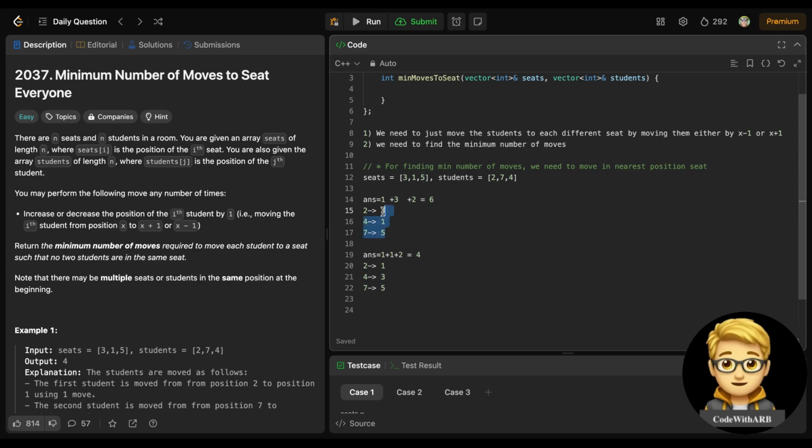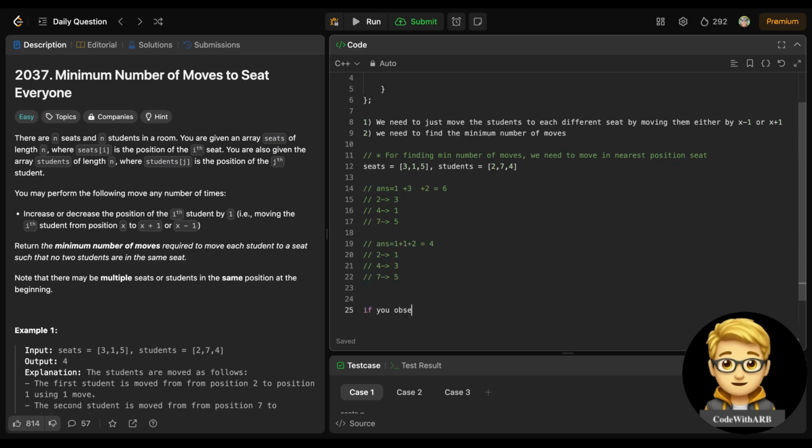So one thing is clear: we need to move to the nearest seat position. But which seat? If you observe, the original order of students and seats doesn't matter to us.